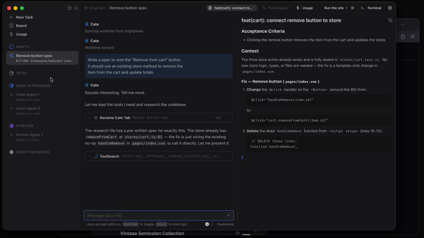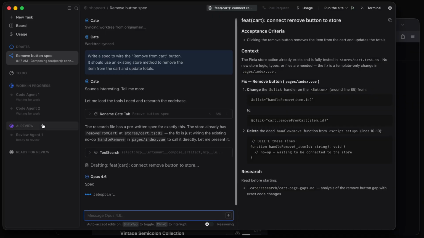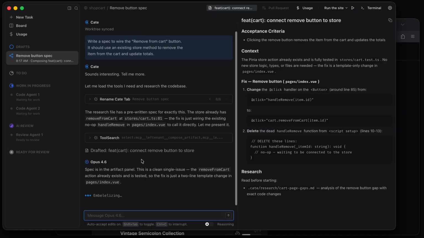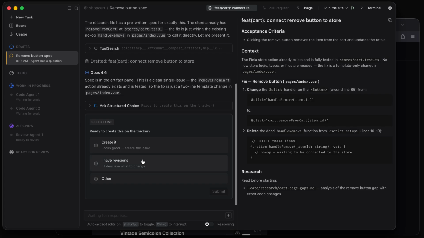This is a draft. We haven't done anything with it yet. We'll see it later move through work in progress, AI review, and ready for review. While I was having that little blurb, it looks like we've gotten a spec written here. We think it's really important that we understand the changes that agents are making to our code. And the first step in that, I think, is coming to a consensus with an agentic session about what it is that it's going to do.